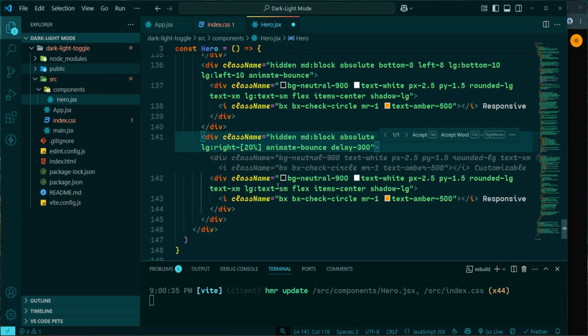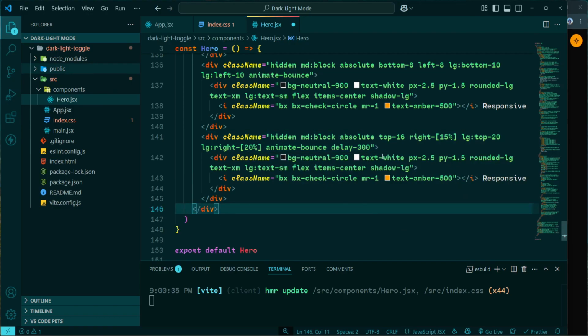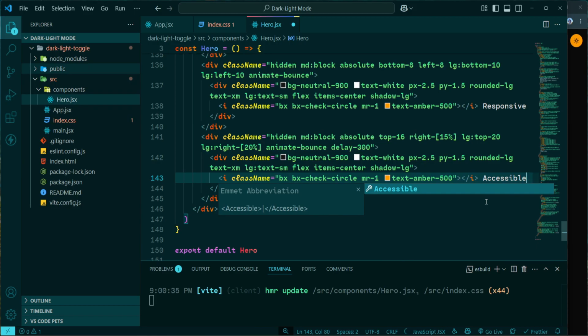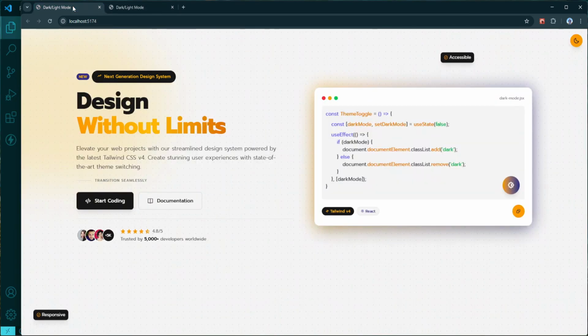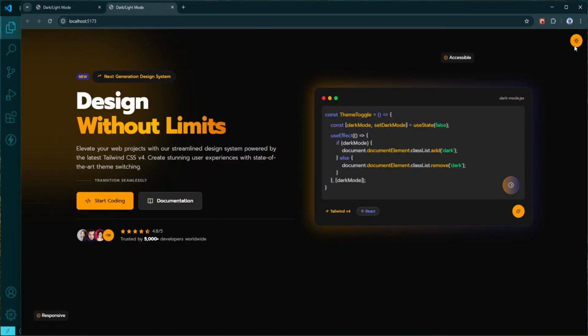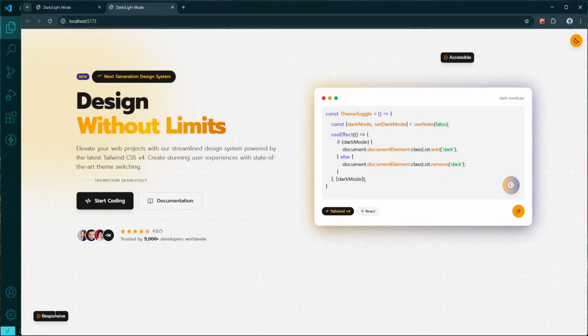Next we have these divs, and actually we don't need to change here anything. The only thing that we have to change is the text here. We need accessible. Let's go to the browser. So here we go. Both bouncing badges look pretty nice and work seamlessly.